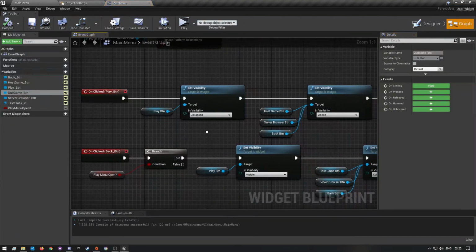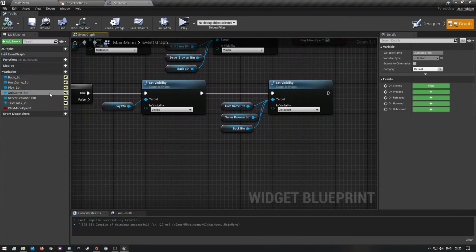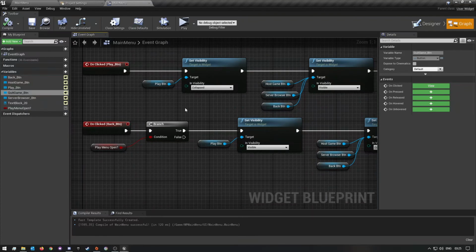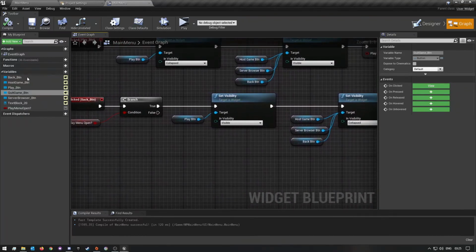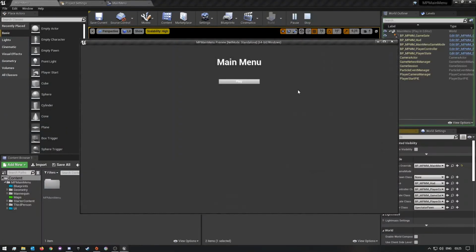And then also, when we go back again, we want to make our quit game button visible again. Okay, so now we should be ready.